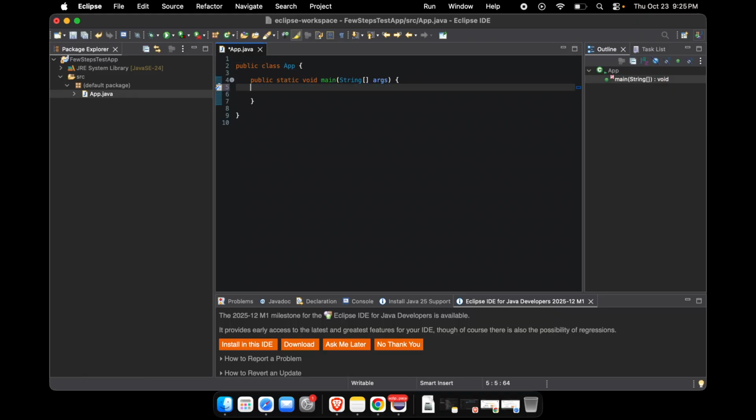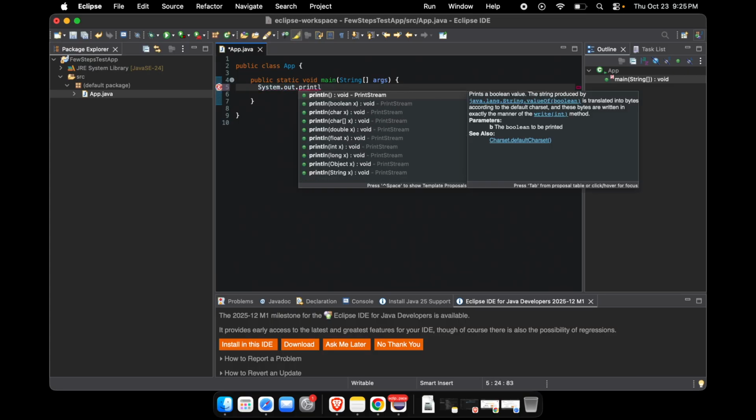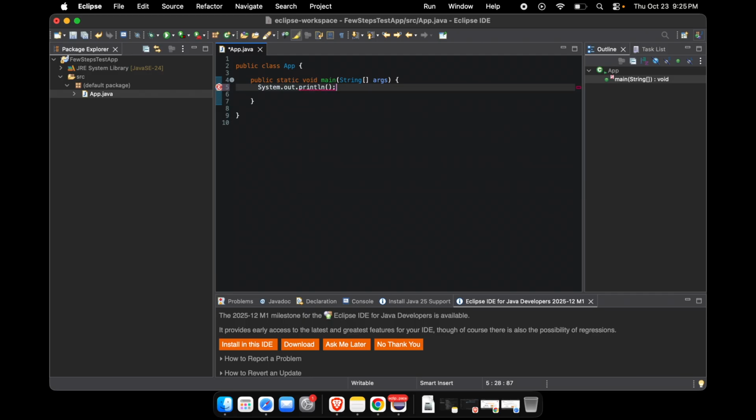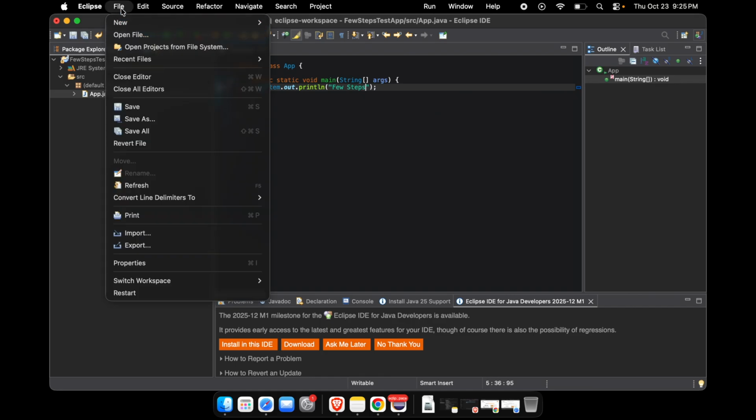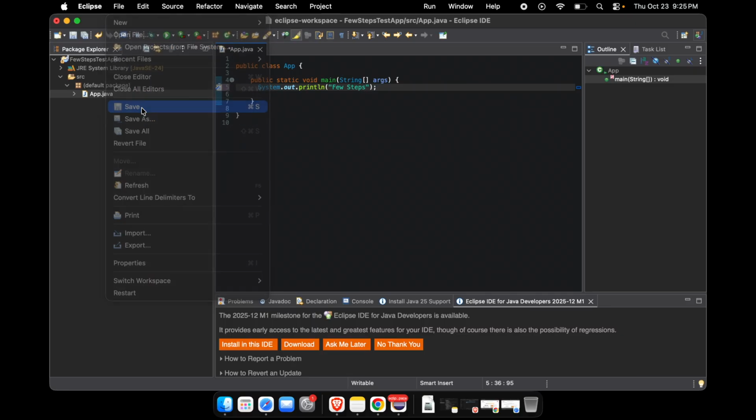I'm going to remove this comment and then start typing System.out.println. So this command, and here I'm going to type a small message, for example FewSteps. Now everything is done. Now I'm going to press save. We can press Command S, or we can press the file menu, and then from here we can choose save. It will be saved.